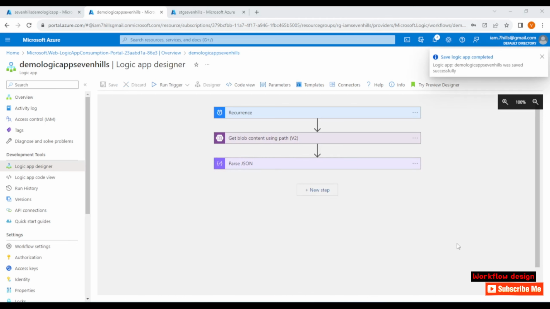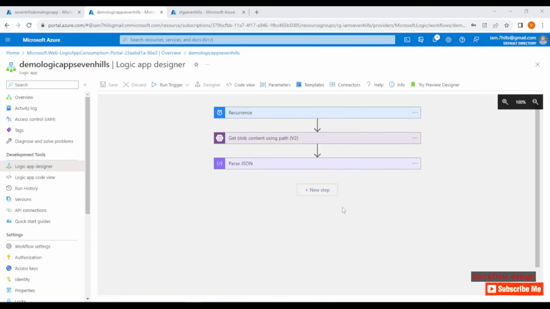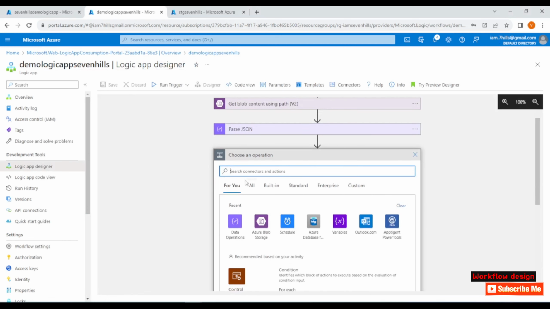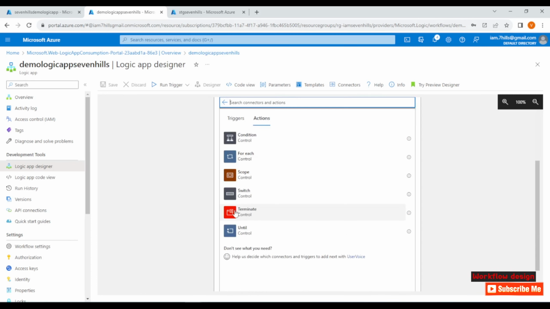So now the next step is that you need to check the condition in the JSON file. Basically what I need to do, based on the city, I need to filter and then store it into the MySQL. That is what I need to do. Okay, click new step, and you need to use controls. The control is a connector that you need to use to do the condition. Okay, click condition.